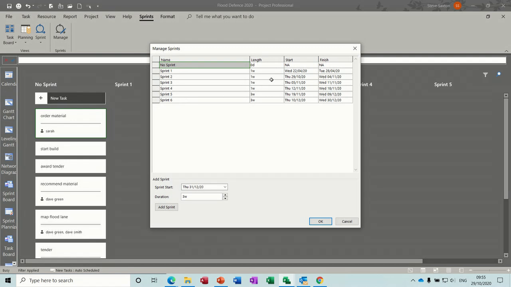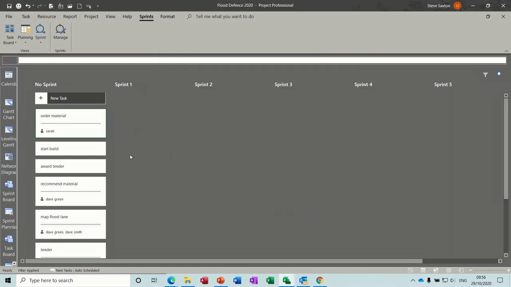If I go into Manage, it hasn't changed that first date, but let's put that to Monday the 19th of October. So they've all changed now, so that should fix that, but that's why there's been nothing coming on to sprint 1.